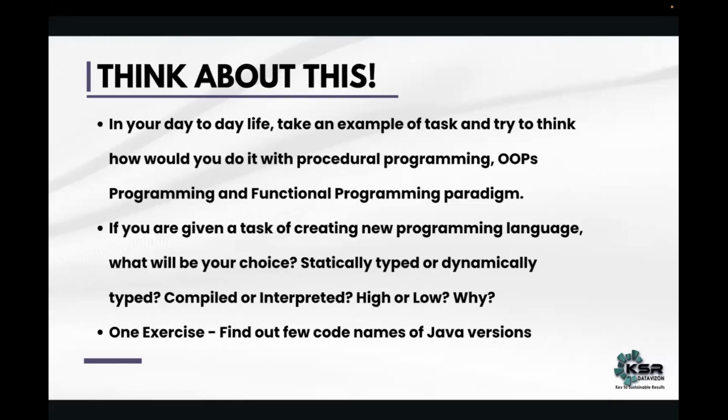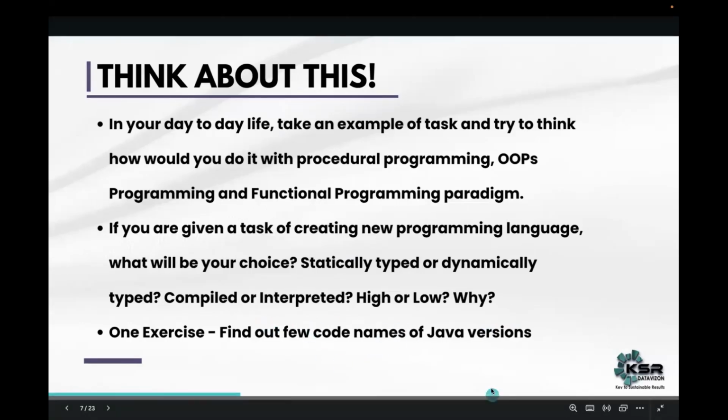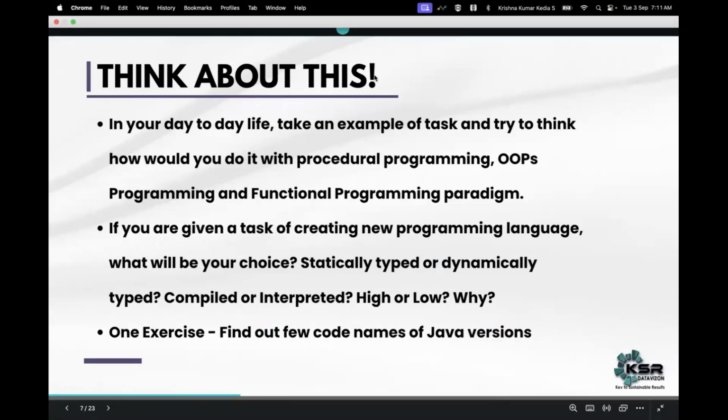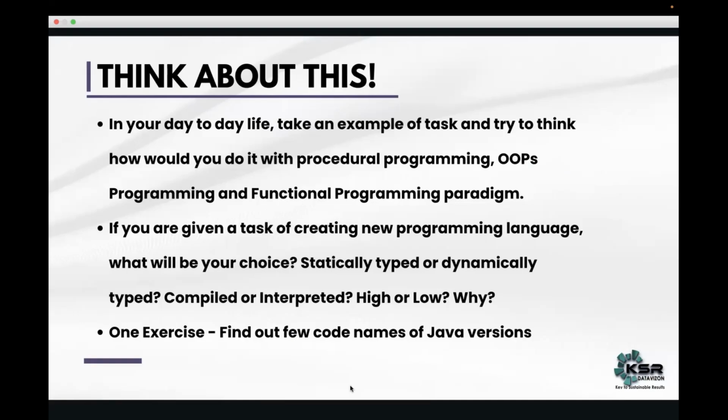Next we will come to the activity which I had shared in your day-to-day life. So how many of you have thought about this? And how many can name a few code names of Java versions in the chat, please? Has anyone seen any code names of Java versions? Initially, when Java was releasing till Java 7, I think they named a few code names. Has anyone seen any? You can type it on the chat or you can unmute and tell. Don't feel shy. Has anyone of you thought about this?